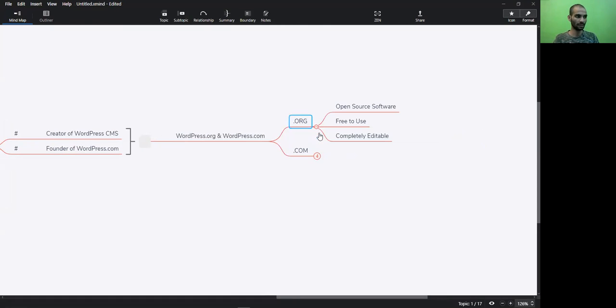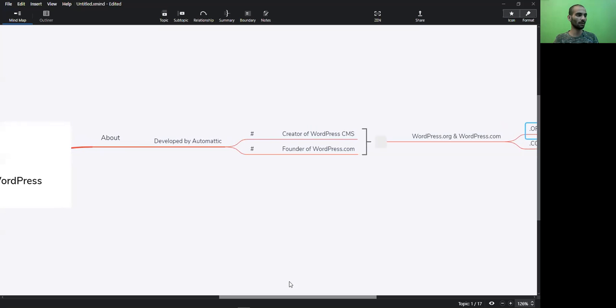Okay, and then the second one is WordPress.org, where you can download the software, you can use it to do whatever you want, you can customize it to any possibilities. Okay, so basically this is all about the company who created Automattic and WordPress and WordPress.org.